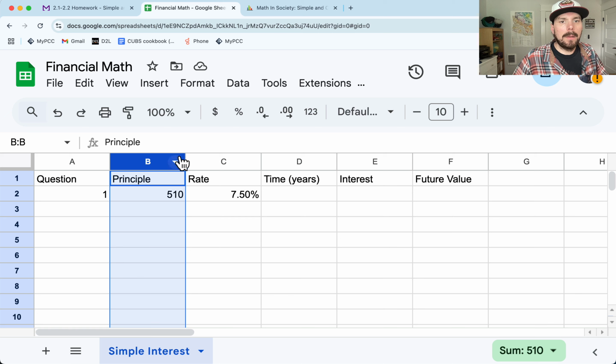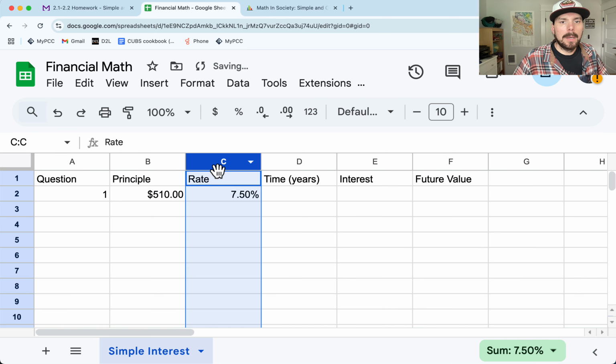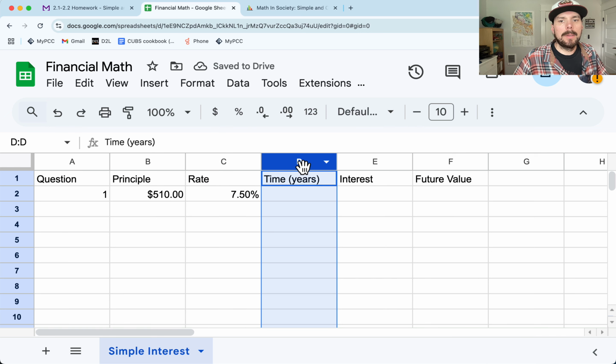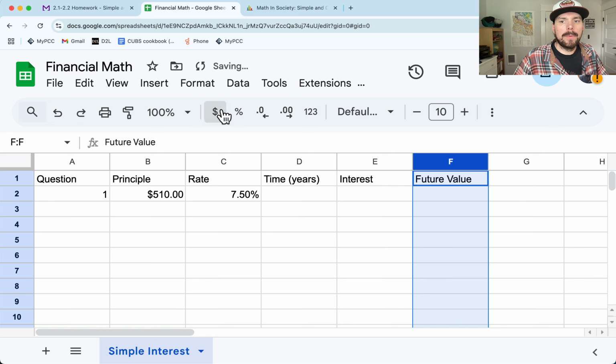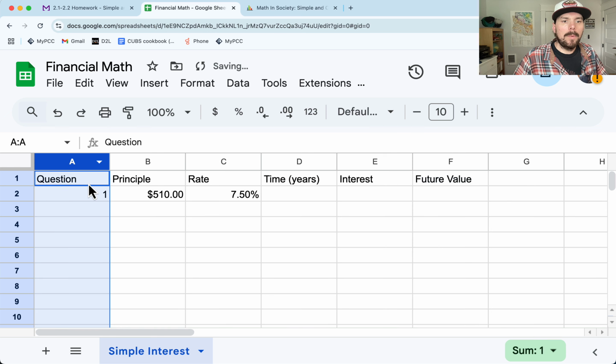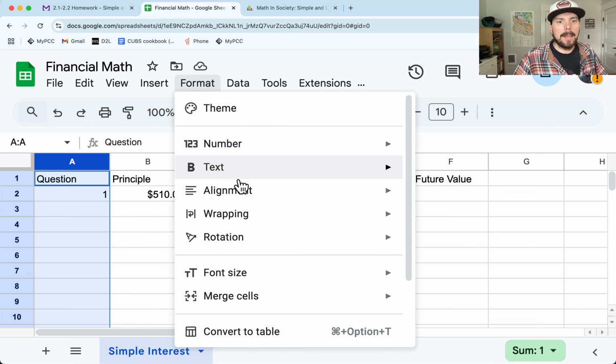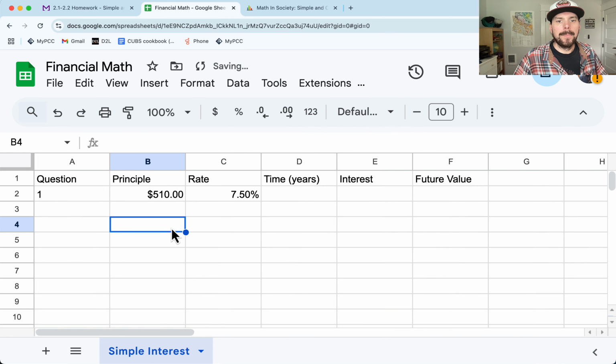So if I click on column B and hit that dollar sign, it's going to format that as a currency. Column C as a percentage. Time, I don't need to format any certain way. Interest would be $, and future value in dollars. Column 1, there's no formatting needed, but one thing I do like to do is put this to the left alignment for the question number. So you can highlight that and align it on the left.